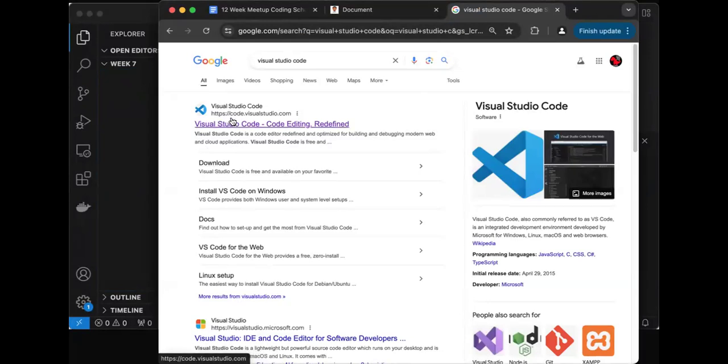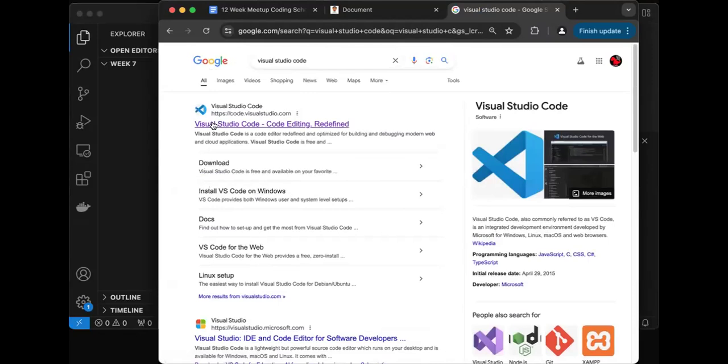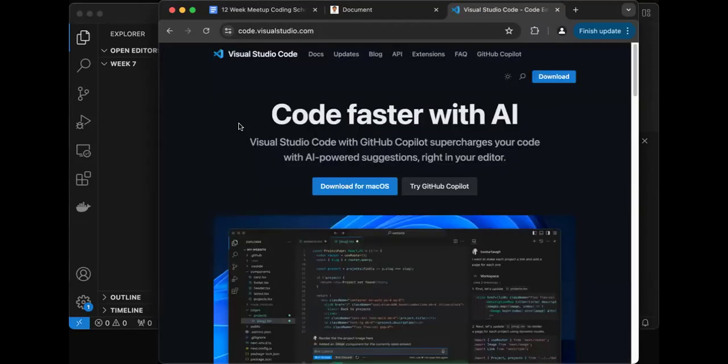So you can go to download Visual Studio Code. Be careful not to do the Visual Studio Microsoft. That is the wrong one. The more popular one is the Visual Studio Code, this version here, and the web page will look like this. And so you can download it for your particular OS. It should come up automatically, download for Mac or download for Windows or download for Linux. It should come up automatically.